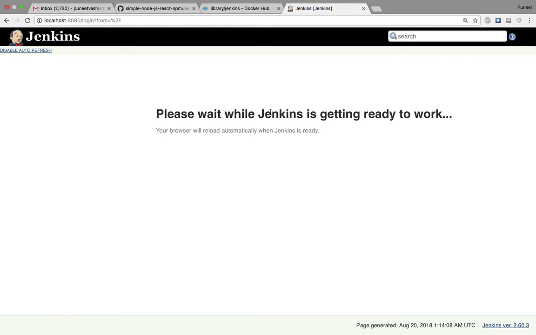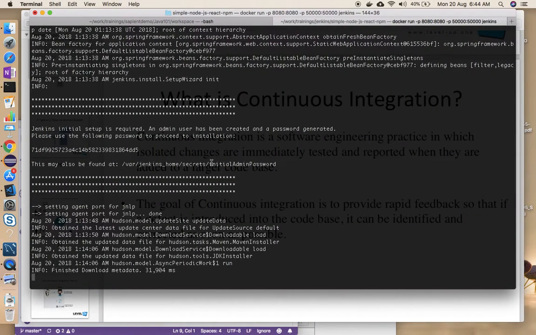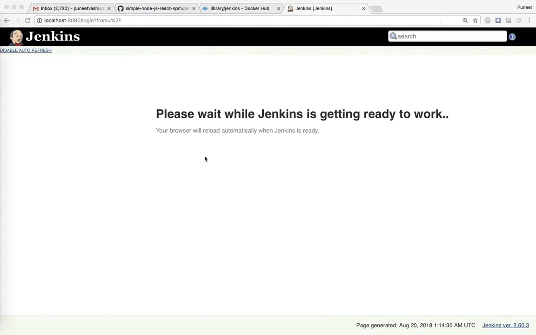Now, this is the first time that I'm running it, right? So it's going to be doing some configuration stuff right here. Let's see. Meanwhile, it just says you have started this, and you've created an admin user, so you should be able to use this password to proceed ahead. I think it's going to get ready, and then it's going to ask me for a password. I'm going to supply the password and move ahead with the configuration.